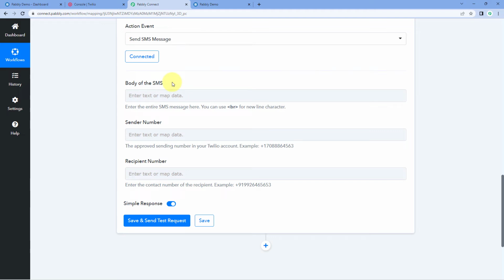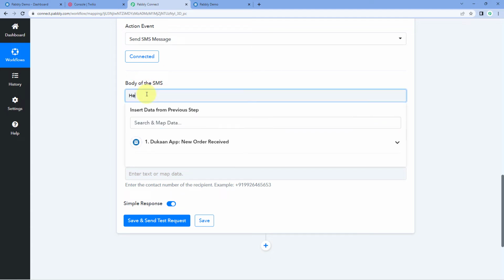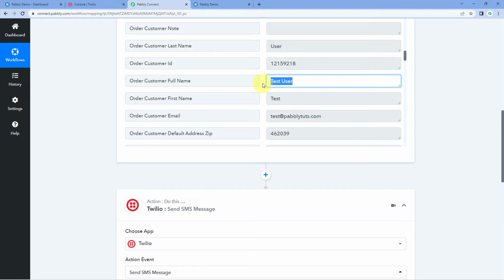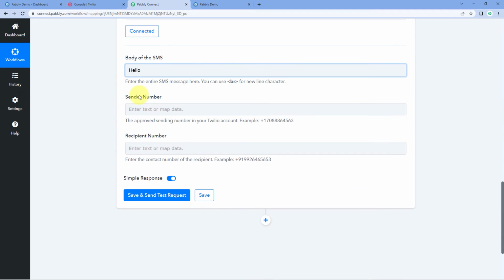So here guys, we have to actually create the SMS message which we want to send to a customer. So I want my message to start as hello, and after hello, I want to mention the name of the customer. So we have received the response, the details of the name of the customer over here from the responses of Dukaan. So from these responses, we have to basically map this response of customer name over here in this SMS message field. And guys, the process of mapping is very simple.